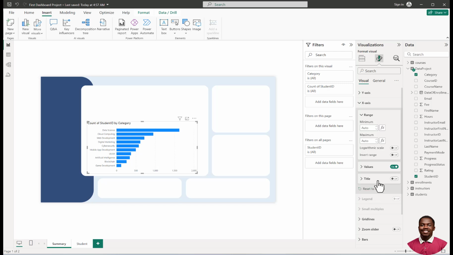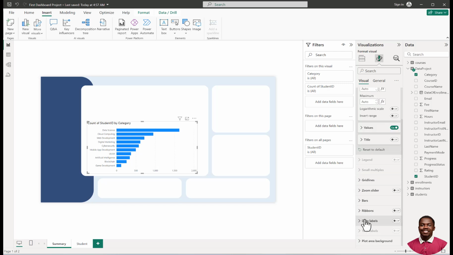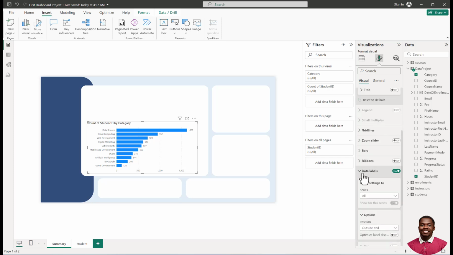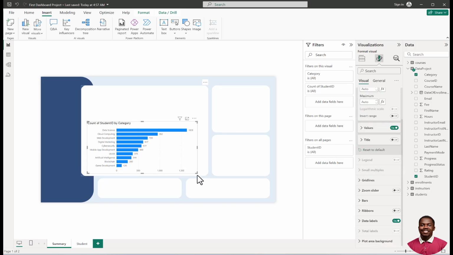Now, there's something we also call here the data labels. Now, if you switch on these data labels, you have the exact number of students in each of the categories on each of the bar here, labeled on the bar. And then we can actually check the position of it. We can put it at the inside end. All right. Now let's just leave there for now.